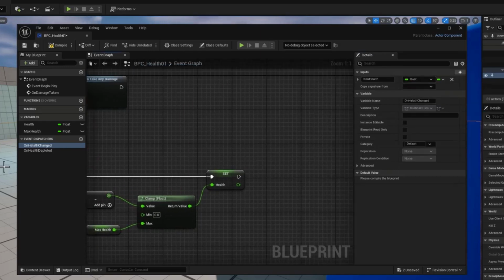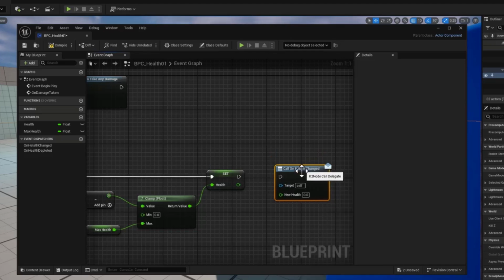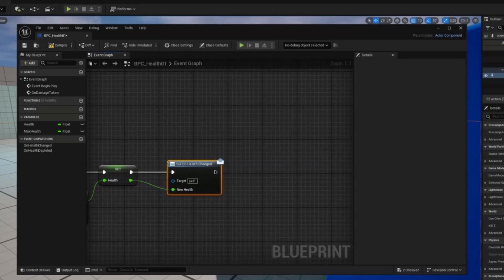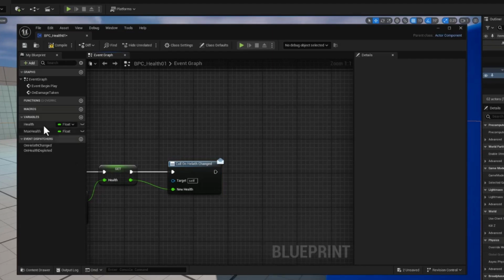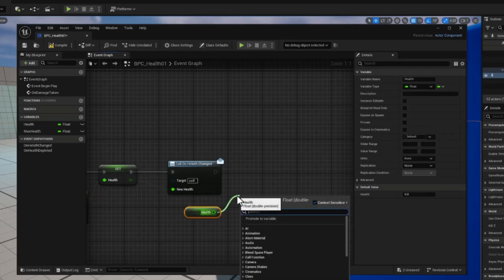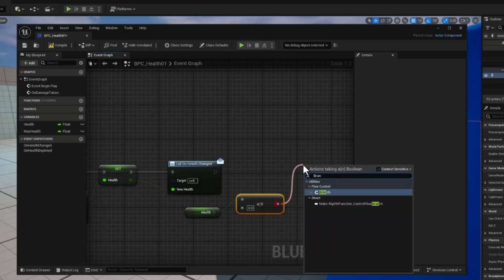And now let's take this dispatcher and drag it out here and call it. And we're going to connect this here. And then we need to set our health as the new health value. And then we need to have a check to see if that health is less than or equal to 0. So let's drag out the health value and get it. And then drag off of here and hit your less than sign, and we want less than or equal to. And drag off of here and type in branch.